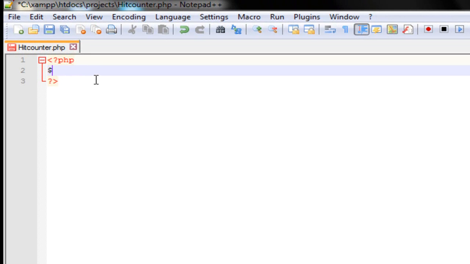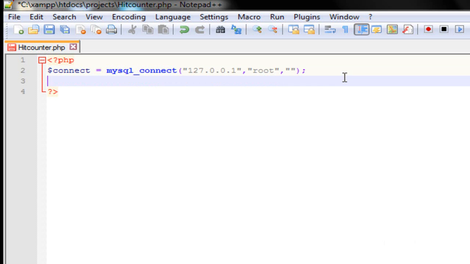Now I will connect it to my database. I am using a variable named connect. You can take any name for your variable. This is the SQL command used to connect to your database. In the first one we will put the IP address of a database, or you could say the host name. For me it's 127.0.0.1 and my username is root. My last blank is empty because I don't have any password.